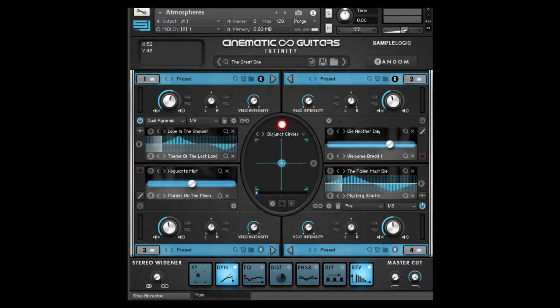Alright, so let me quickly do a live demonstration of using the Cinematic Guitars Infinity interface. So now we have this preset loaded. If I click a note on my MIDI keyboard, you hear that it's kind of a dark, ominous background texture. And listen to this now.